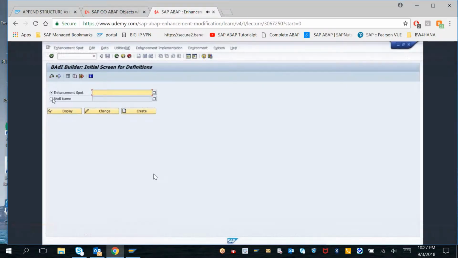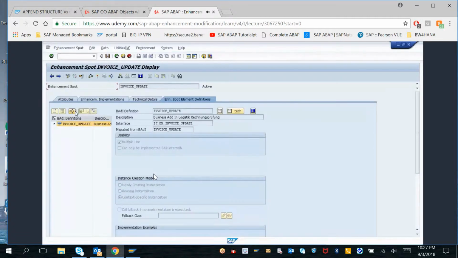What is the difference? The option BADI name is the old BADI definition, while enhancement spot option is the new one. The old BADI option contains only one BADI, but enhancement spot can contain one or more BADI definition. We see the structure of new BADI definition. One or more BADI are collected in one enhancement spot.